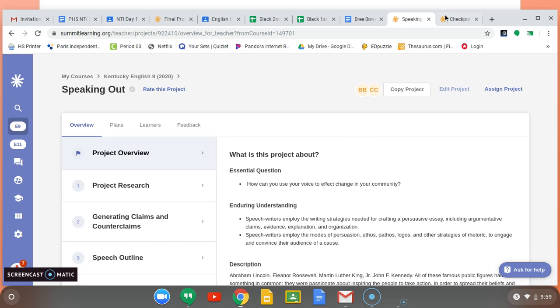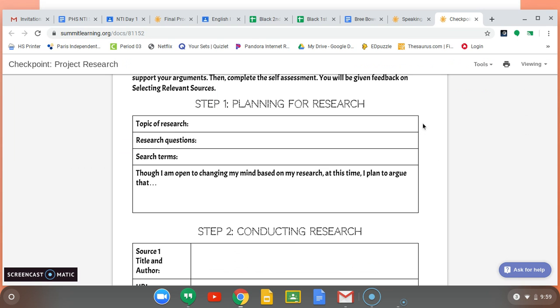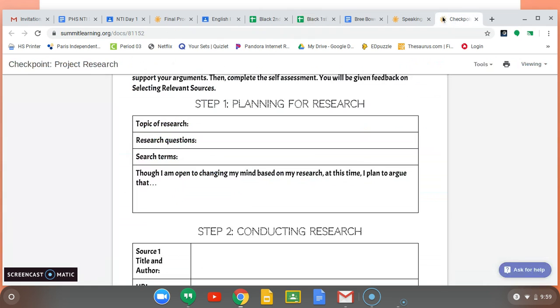Once you're approved, you go back to the checkpoint. Don't get confused with step 1. Don't overthink it. The topic and the research questions should all tie back to what you put on the sheet. They're the exact same. Nothing new should go there. The search terms just simply mean those are the terms that you're putting into Google. So what would you put quotation marks around? What are important words you type into Google in order to get good research?